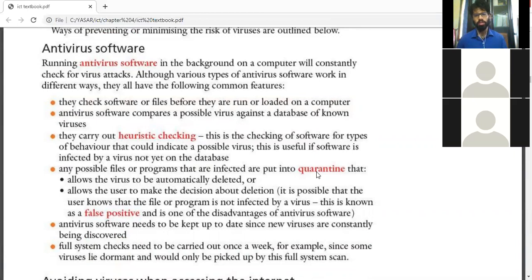Okay, so whenever you are dealing with antivirus, it will run and load on the computer. Antivirus software compares a possible attack against the database of known viruses. Okay, so the viruses it knows, it will check for only those viruses. The viruses it does not know, it will not check for.